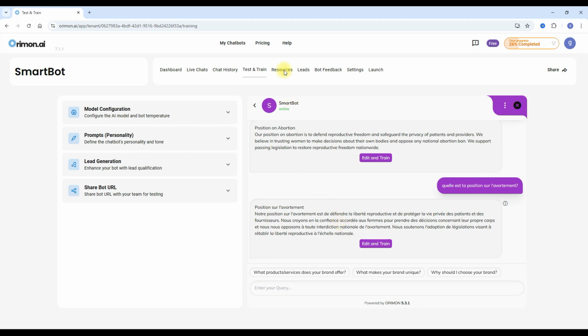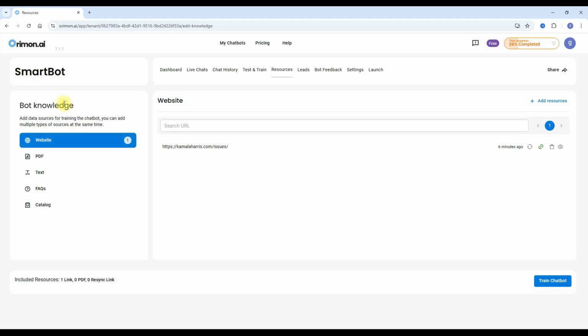Okay, let's keep looking. Resources. So resources is the data set for the bot. We already gave it a link. We can add another link. We can add a PDF, text, FAQ. But remember, with the free pricing, we can train it only 5 times per month. So make sure that when you come and want to create your own bot, you have a plan of attack. Think about it before, rather than just go and blast links everywhere.